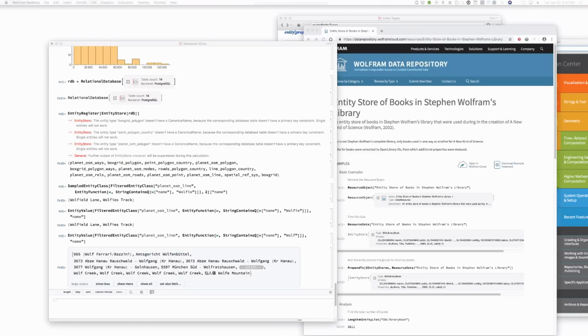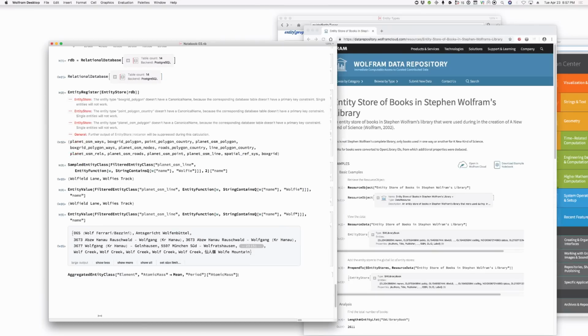Okay. So anyway, one thing I might be able to show you. All of our internal data you can also deal with using the same sort of syntax. For example, I could say, give me an aggregated entity class of the elements with atomic mass. This is now aggregating the elements across periods in the periodic table, taking the mean atomic mass. And now this is computing.